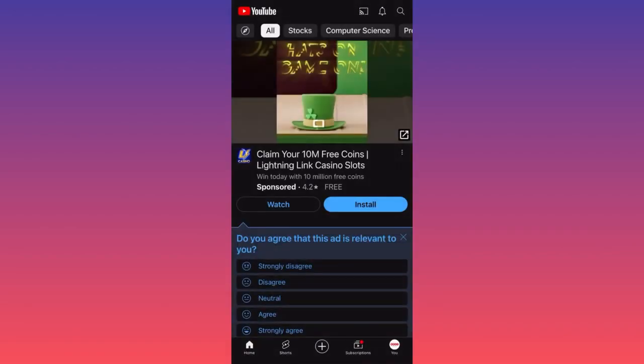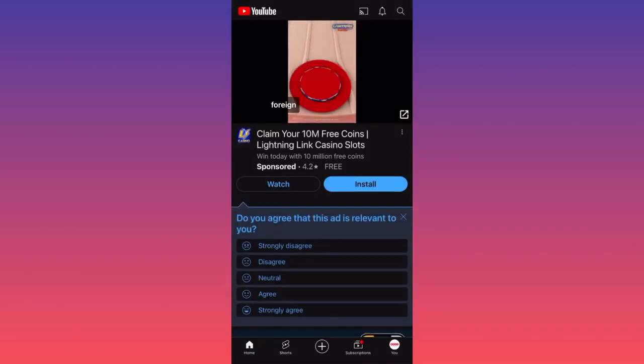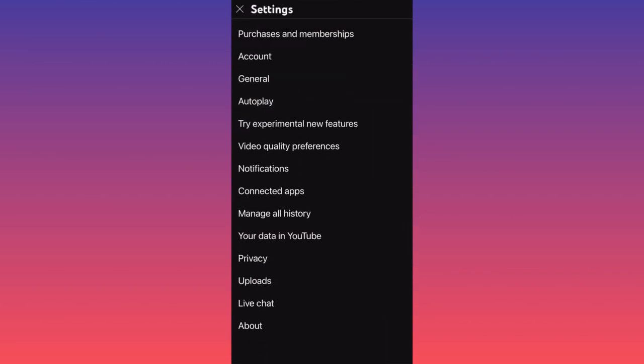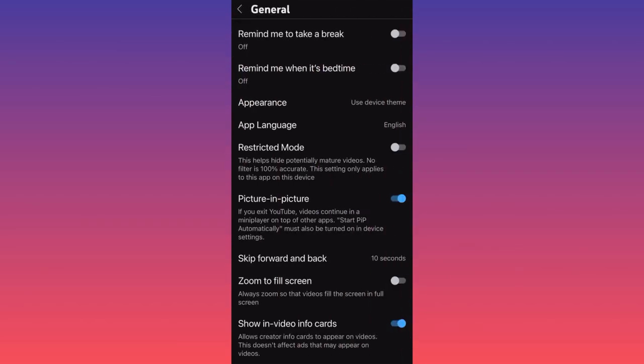When you're on the YouTube feed, you want to click on the lower right corner where you see your icon with your profile picture and it says "You." You click on it, then you want to go on the top right corner where the gear icon is. You want to click on the gear icon and then click on General. When you click on General, you have all the menu that is related to the user experience. The section that we're focusing on today is Restricted Mode. You see, it was off, now it's on.